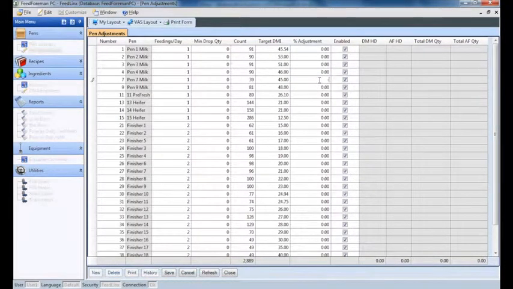For example, if you lowered a 45-pound target DMI by 5%, your new DMI would be 42.75 pounds. If you later raised that target DMI by 5%, your new target DMI would be 44.89 pounds, not the original starting 45 pounds, because you actually raised 42.75 by 5% to get to the 44.89. Once you have finished making all of the changes, select Save.